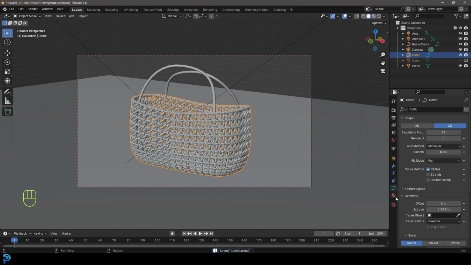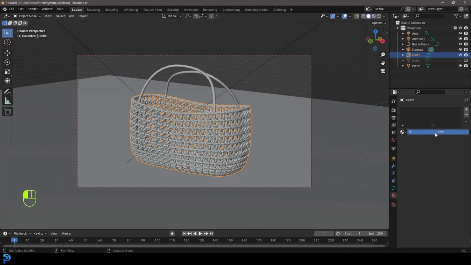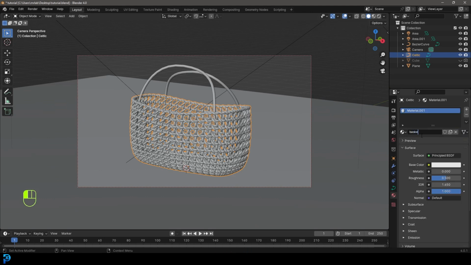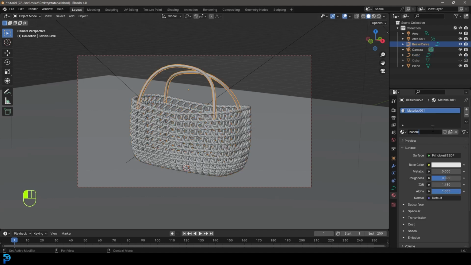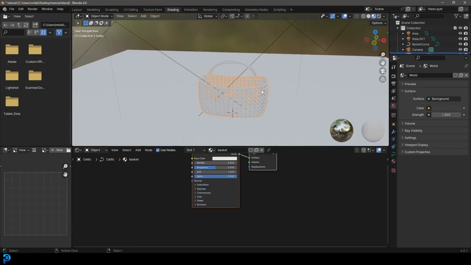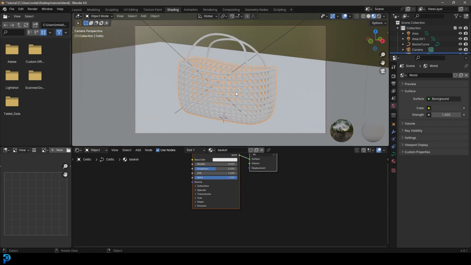You're going to grab your basket, go over to your materials, and click new. This is called basket. And let's grab the handles and go new, and call it handles. Now let's go to our shading workspace. Let's grab our basket, go to camera view, and go Z and go rendered.